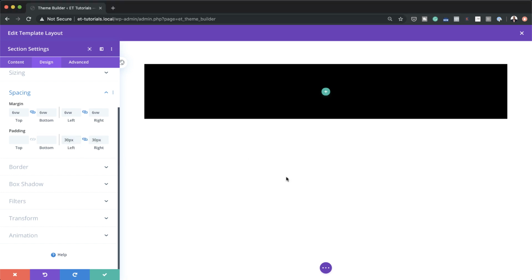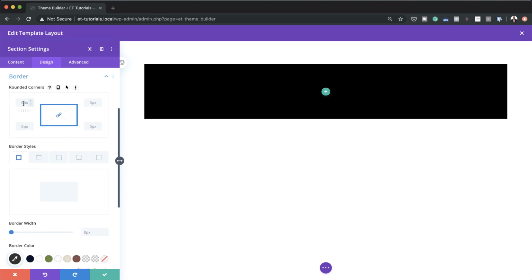Now we need to add also some borders here as a design. So I'm going to come over here and I'm going to make it rounded both on the top left and the top right. In order for us to do that, I need to disable this chain, because if I add my values in here, they will be added to all the sides. So I'm going to break this chain, add 20 pixels here and 20 pixels to the right. As you can see here in my design, I have these rounded corners just on the top.